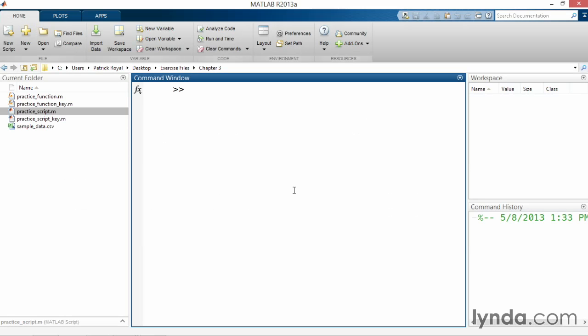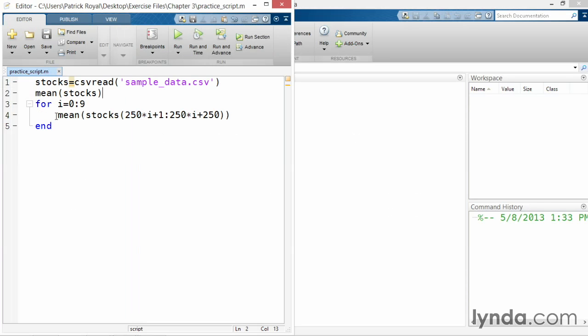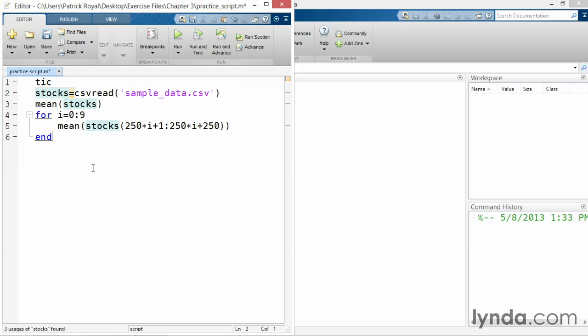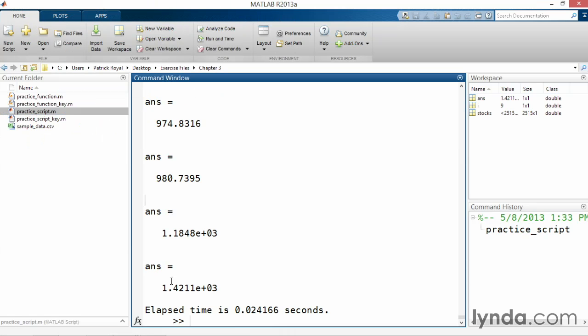As an example, we can use the practice script that you created in a previous video. So I'll open that. And if we wanted to time this function, on the first line, we'd put a tic function, and then on the last line, we would put a toc function. Then when we run, we can see that it will now display that the elapsed time is 0.024 seconds.